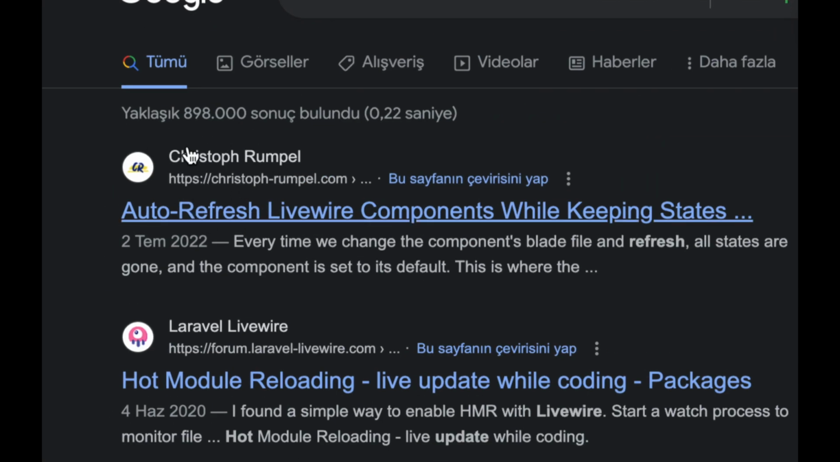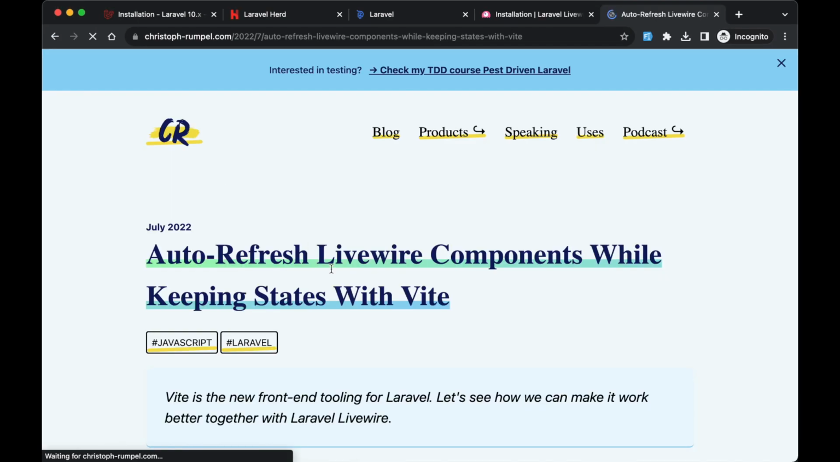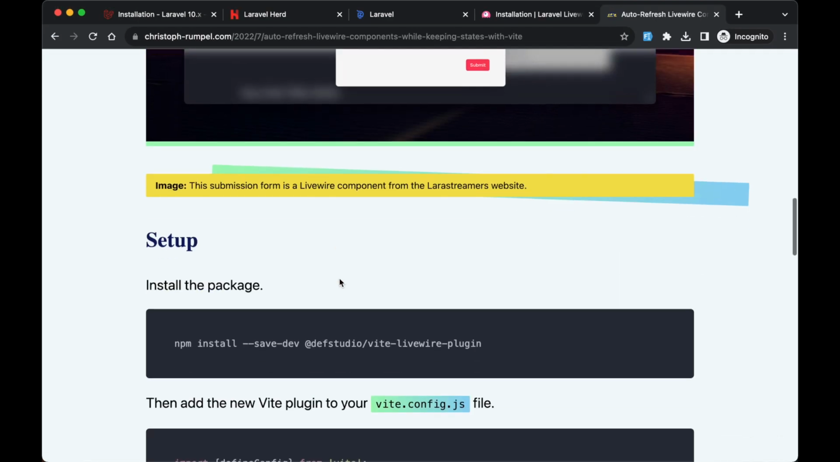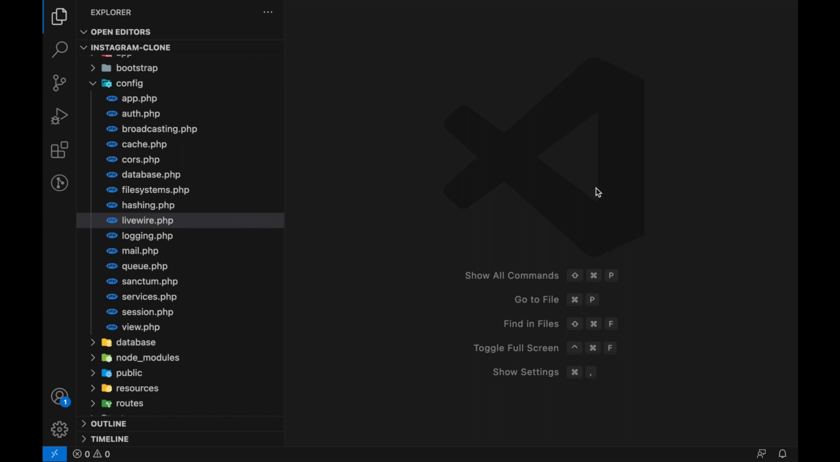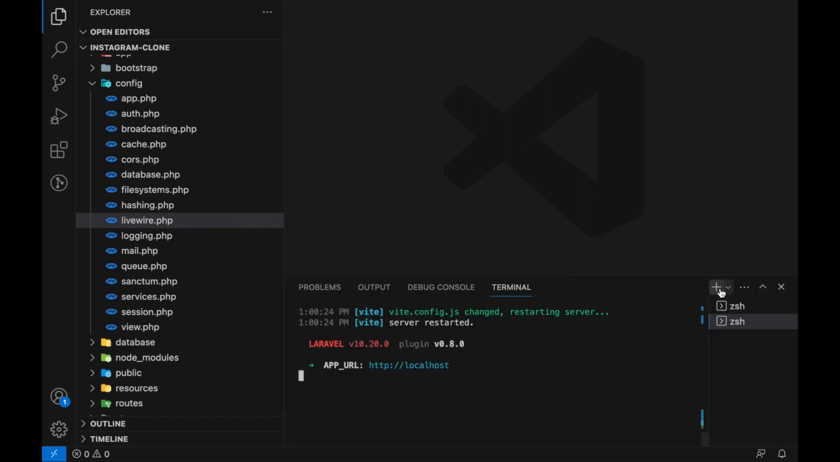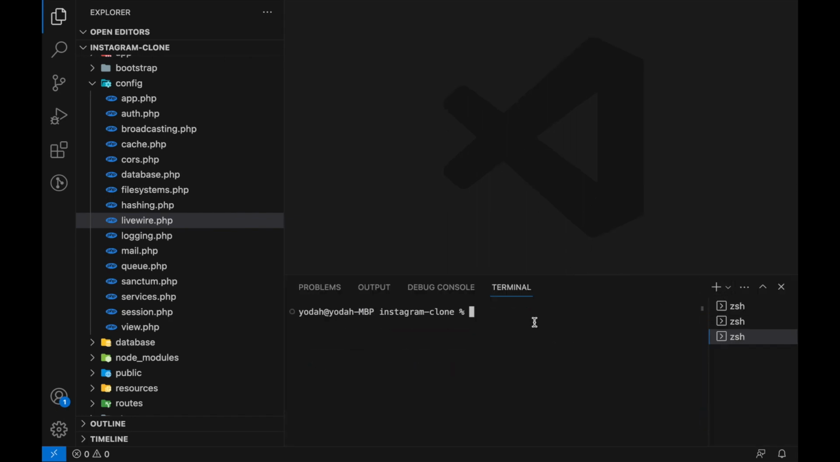So this one, Christoph Rampel. Click on how to refresh Livewire components. In here, we can go straight to the setup and copy this npm command. After copying the command, let's go back to our code. In here, let's open a terminal. Open a new terminal environment, and then here, paste the code. Click enter and install it.